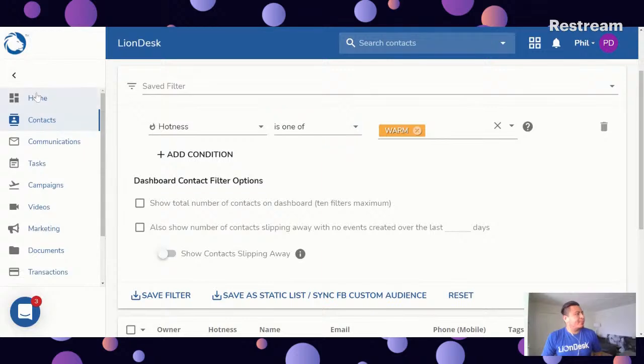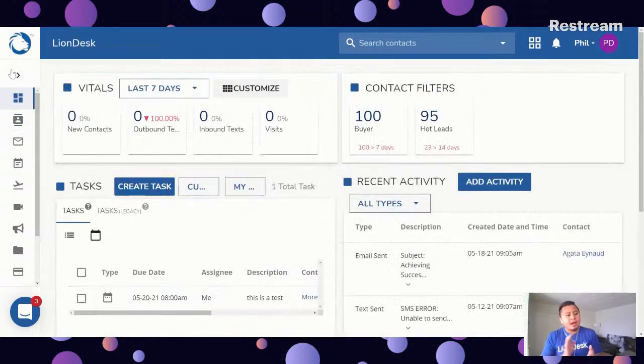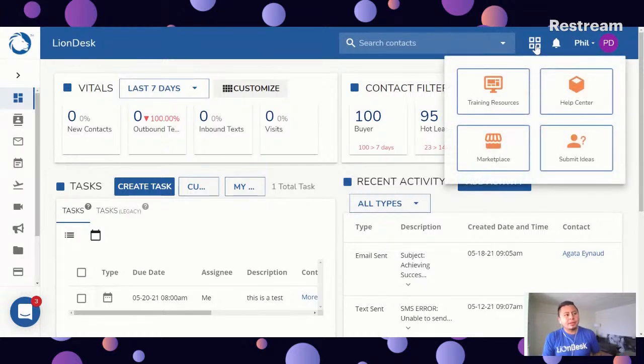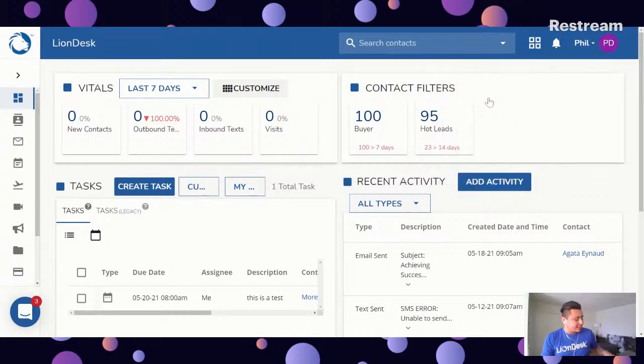I'm going to go ahead and jump back into my home dashboard. And I want to jump into our training page. Lots of great resources are in there that you can take advantage of. How can you access that page? All you have to do is click on the 4 square icon in the upper right corner and click on training resources. When you click here, it's going to take you to our training page.